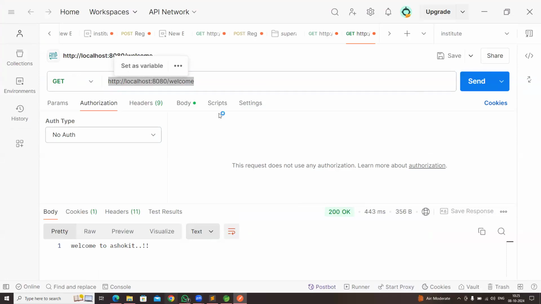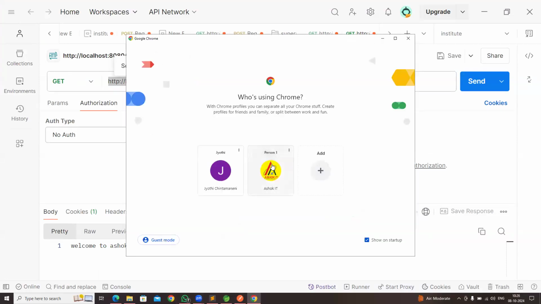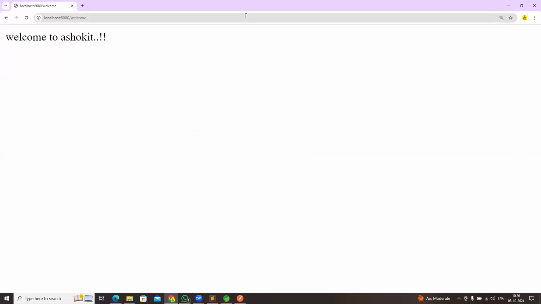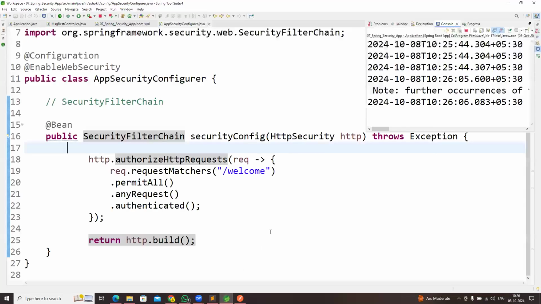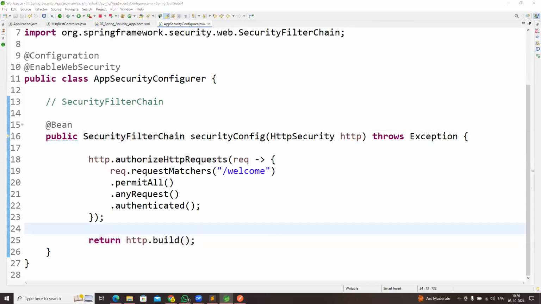Now go to the browser, open a new browser, and access /welcome. When I hit the URL /welcome, what is happening? It is not asking for authentication. It is not asking for the credentials.